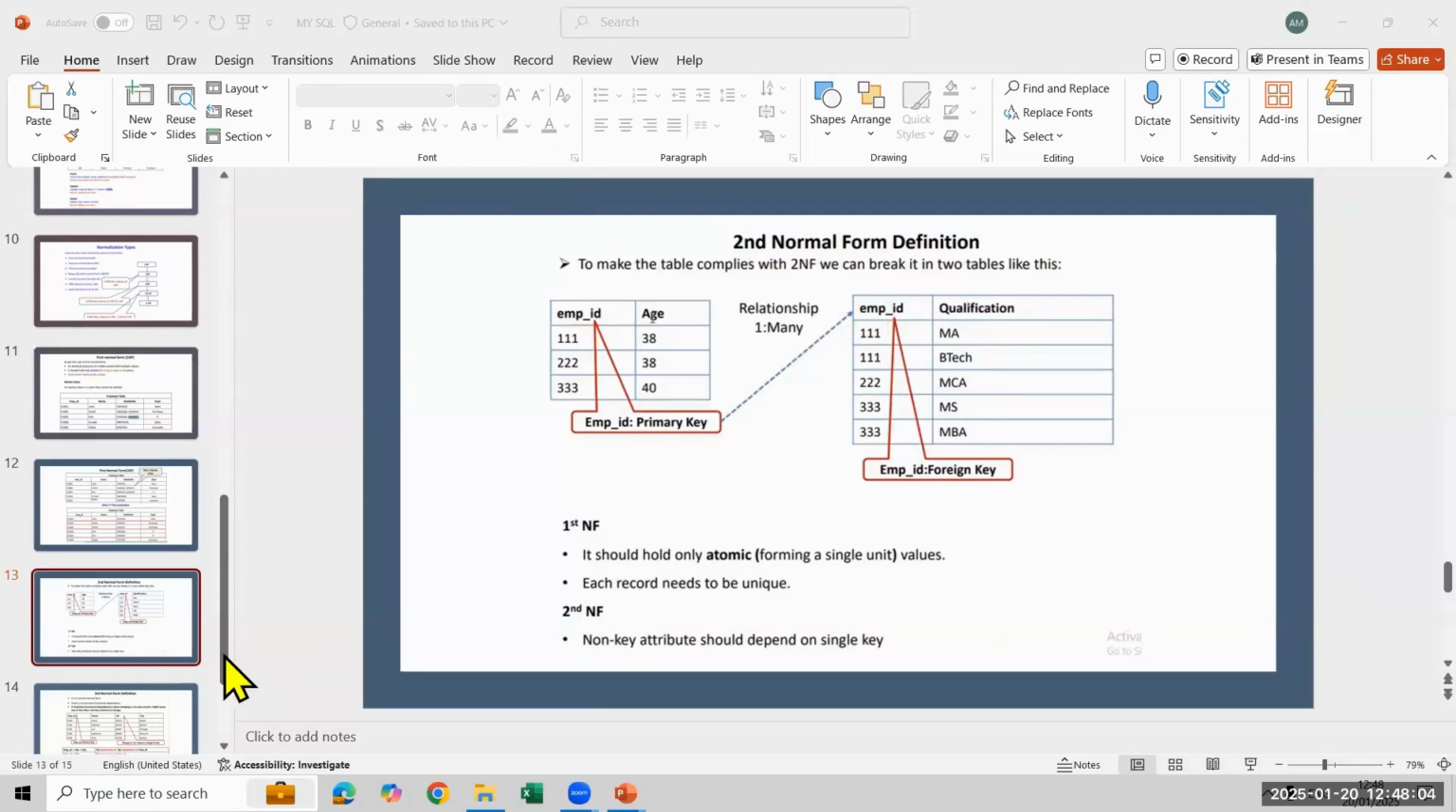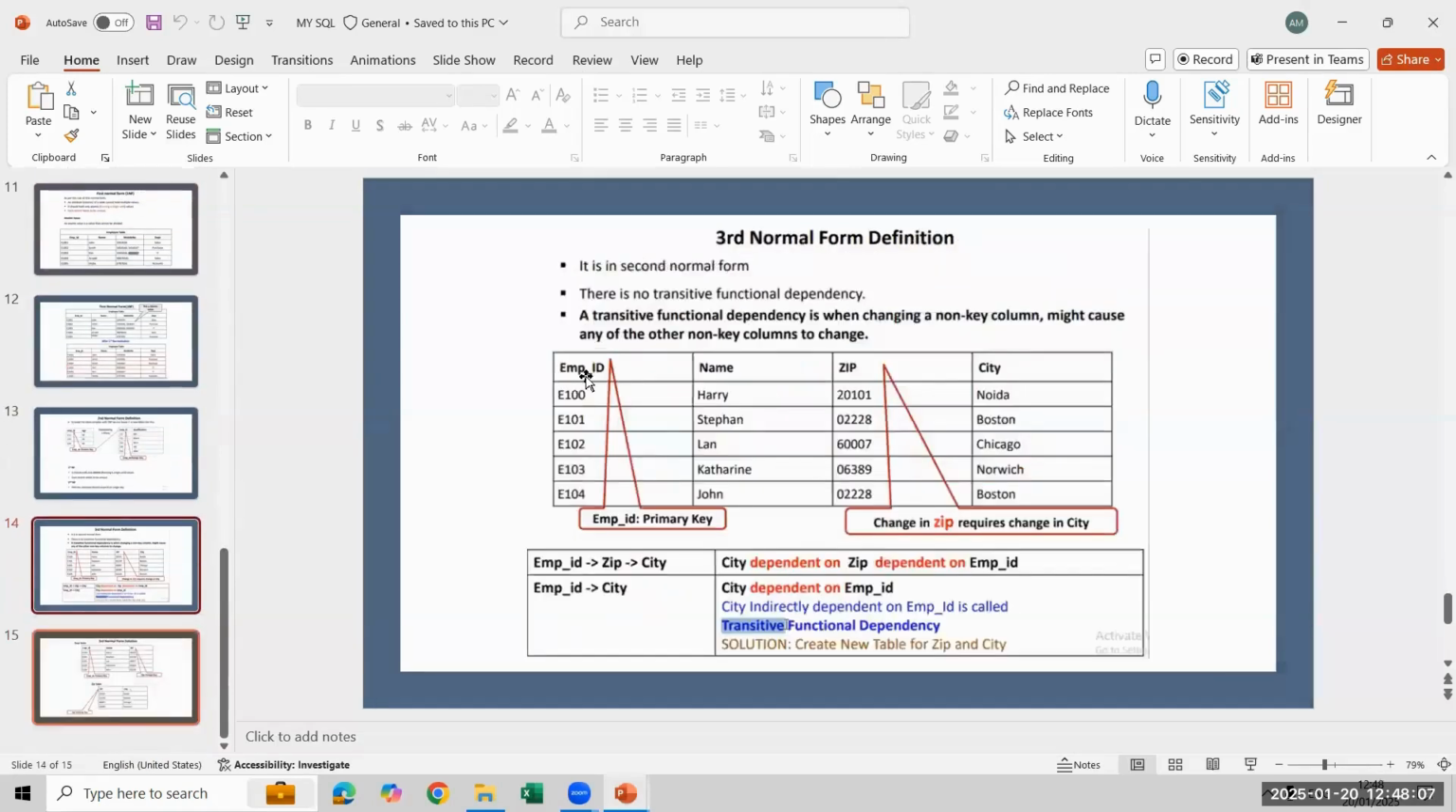Now coming to the third one. The third normalization form is like this. First thing, it should be in the second normalization form. So what is your first normalization form? Again, I'm asking you. Unique records. Second one, primary key, creating a relationship. In short, as I said, one-to-many or many-to-one. Now the third one: there is no transitive functional dependency. Now, what do you mean by this dependency? A transitive functional dependency is when changing a non-key column might cause any other non-key columns to change.